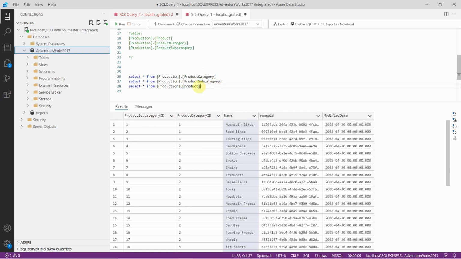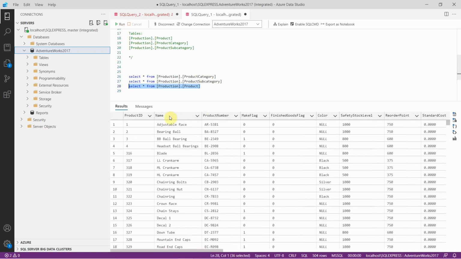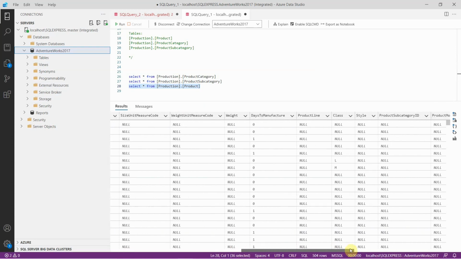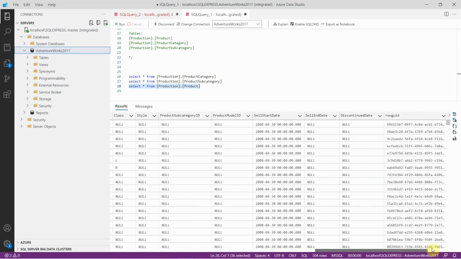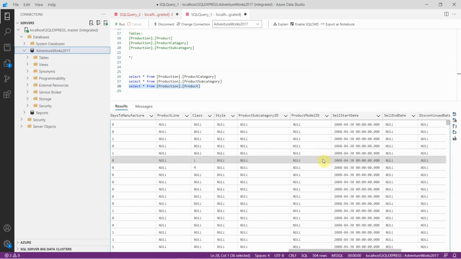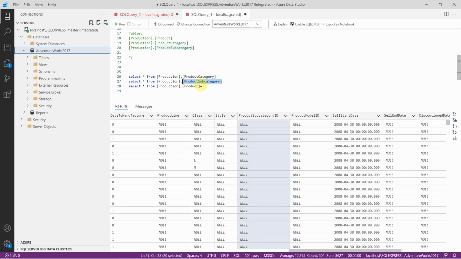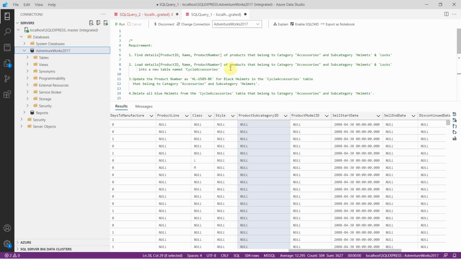And if we query this third table, production.product, you'll be able to find the product ID, product name. In addition to this, if you scroll further, you will be able to find this product subcategory ID in this table product. This product subcategory ID is a common column that we found earlier in the subcategory table. So the same column we can find in this production.product table. With this information, let us try to solve these scenarios one by one now.